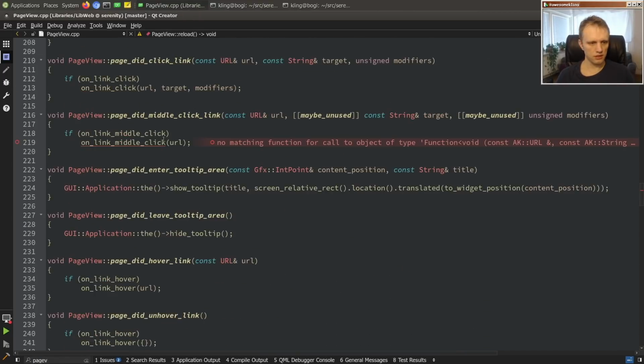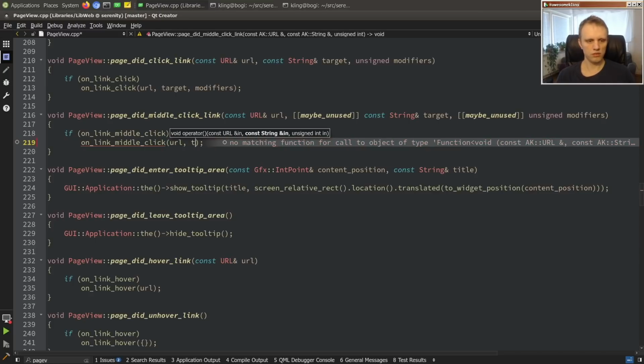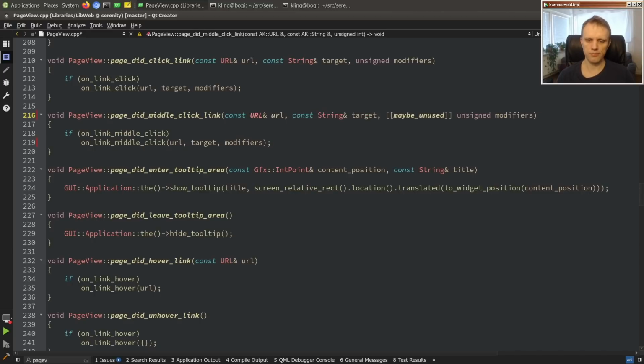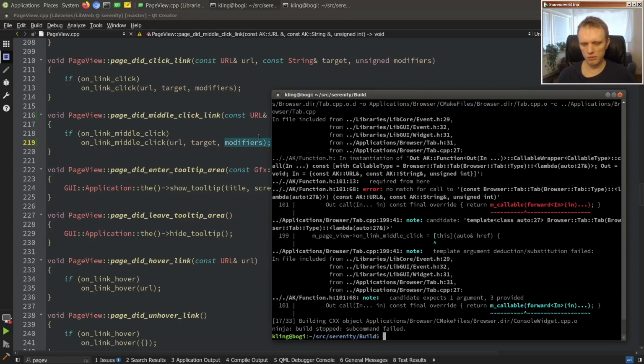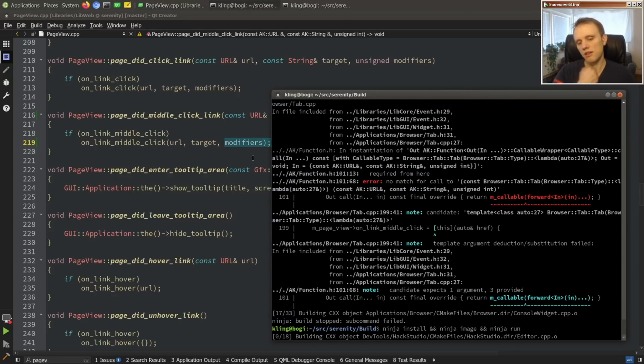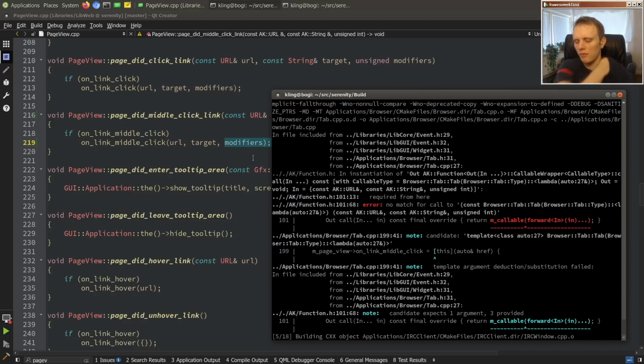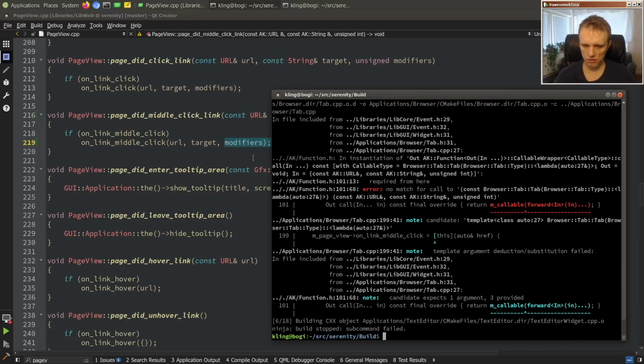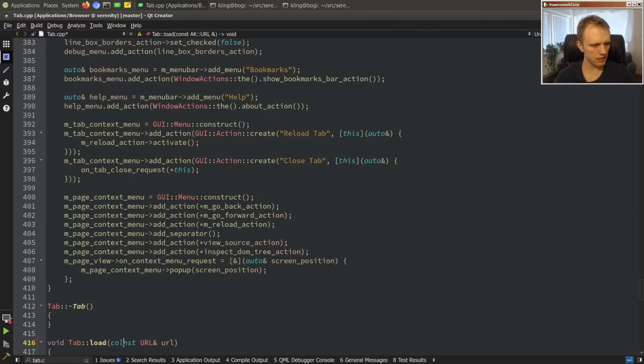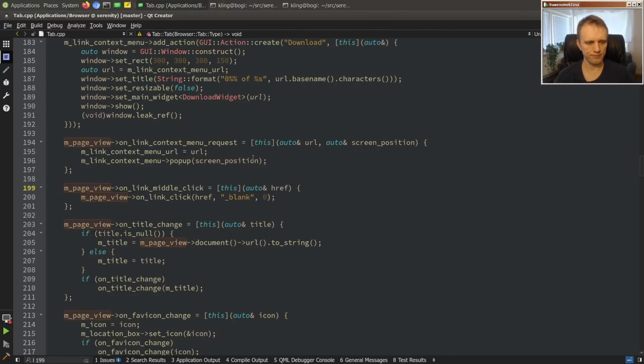So let's see. URL target modifiers. Yeah, just when you middle click a URL, we will now also give you the target and Control-Shift-Alt modifiers in the hook callback thingy. And now, what is the problem at tab CPP 199? On link middle click. Oh, I guess we have to just do this for the target and for the modifiers.